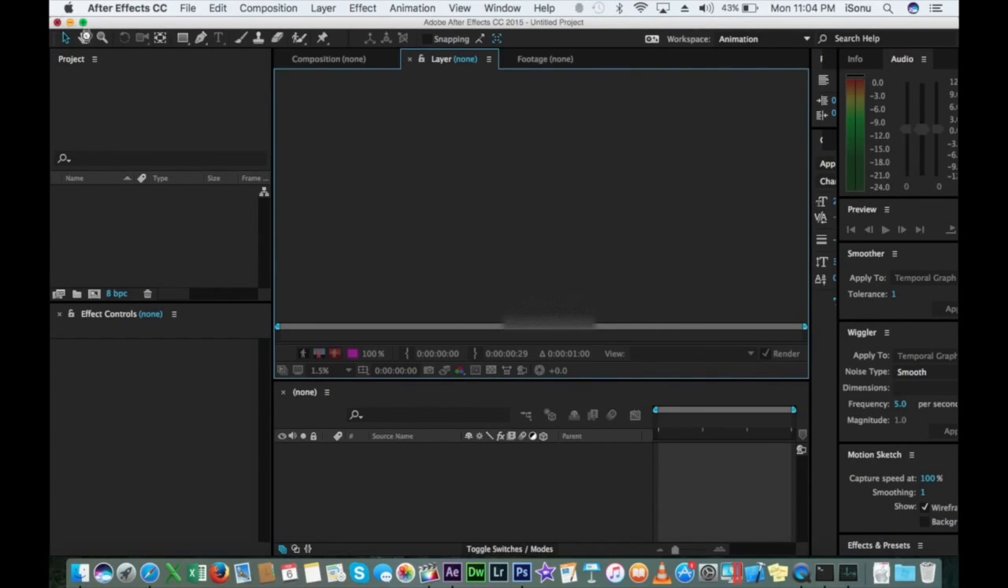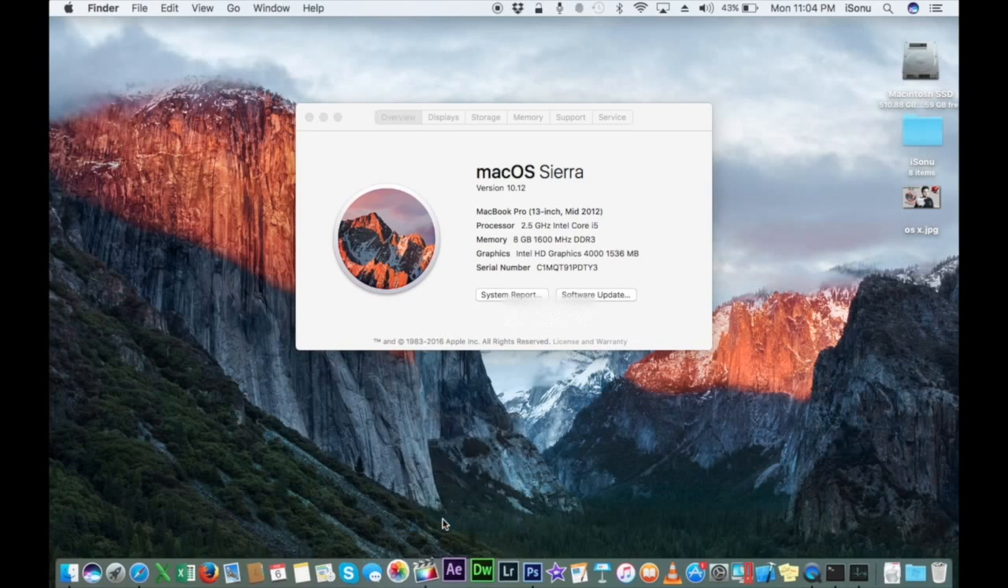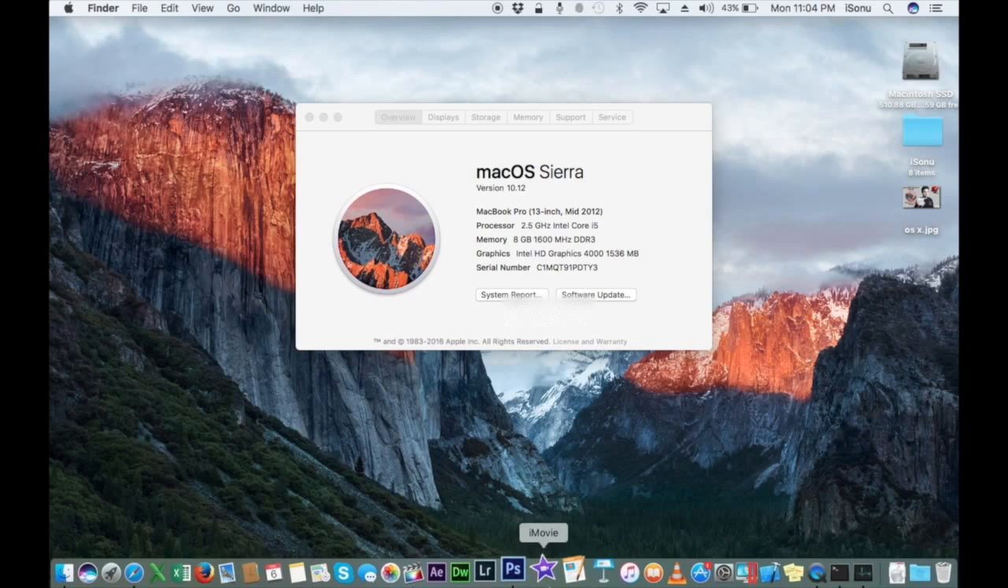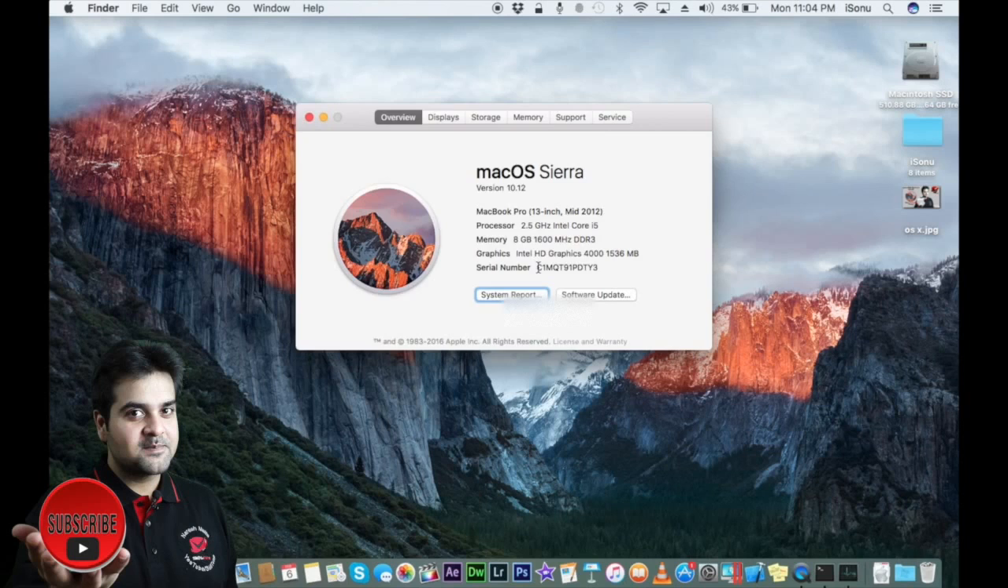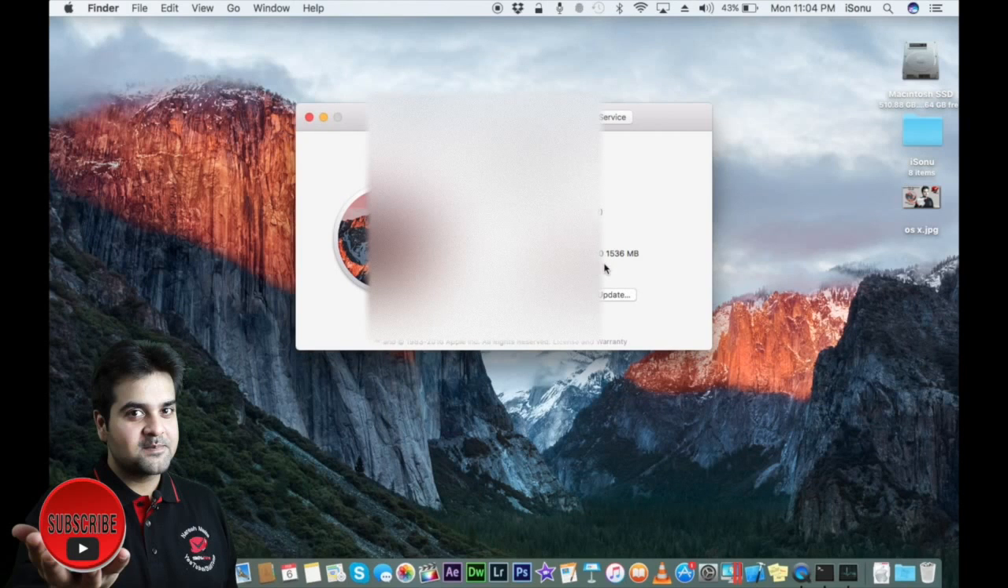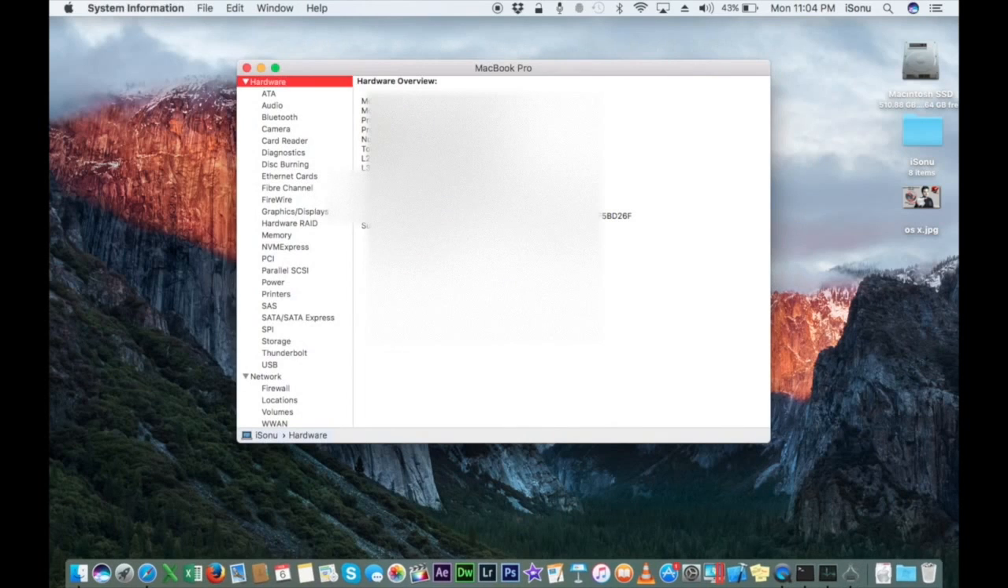Let me quickly close this. I was just demonstrating the performance of the Mac I'm using. Let me also quit this. Okay, so the processor is a 2.5 gigahertz Intel Core i5. Here is the serial number of your Mac, where you can locate it. I'm just going to blur this off. It's my Mac, I don't want to reveal that information.